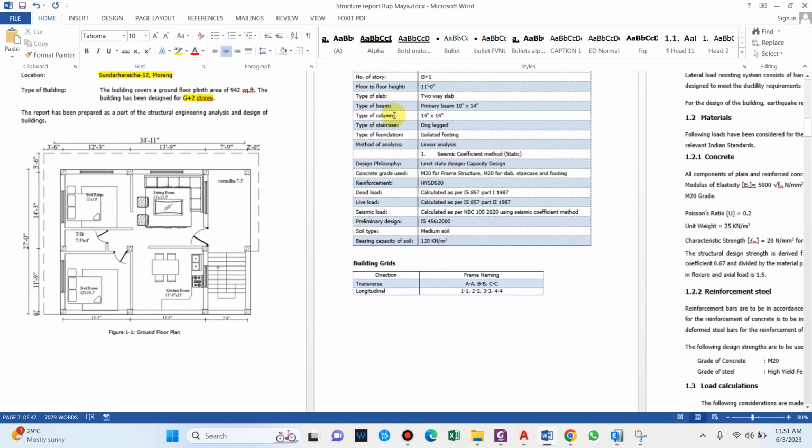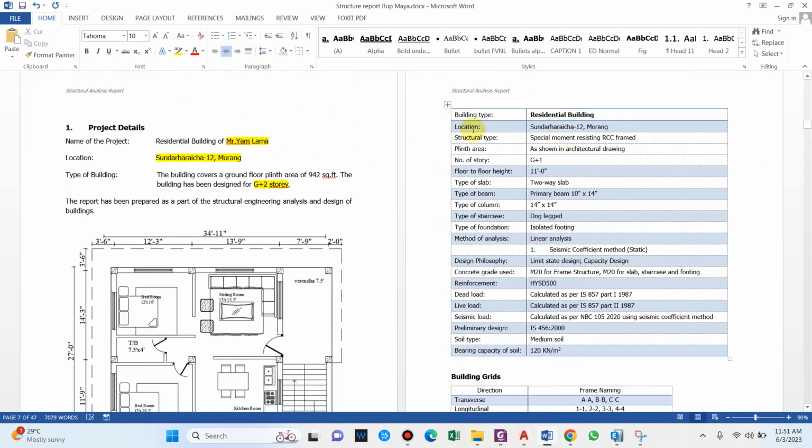Now the next thing to be added here is the building type, in simple or tabular form, the description of the building. So building type, it is a residential building. Okay, location you can change over here, so it will be highlighted as well. Structural type, so it is an MRF, that is moment resisting frame, so special moment resisting frame.